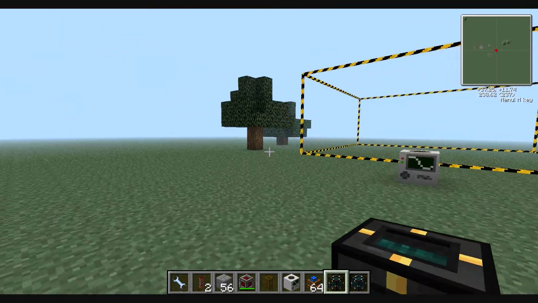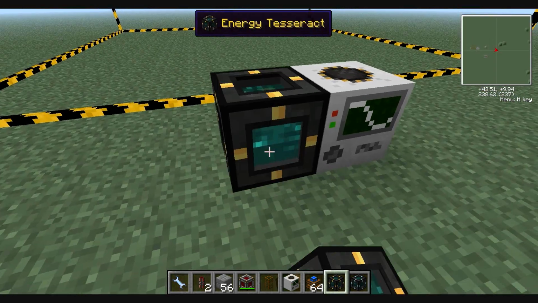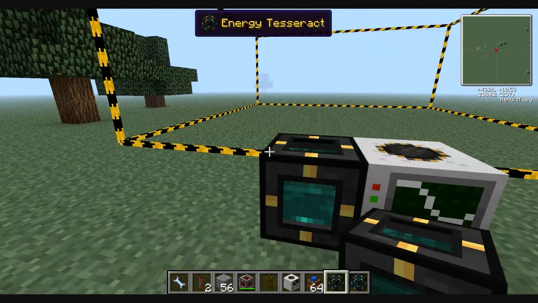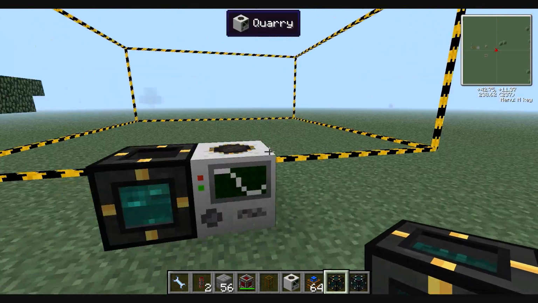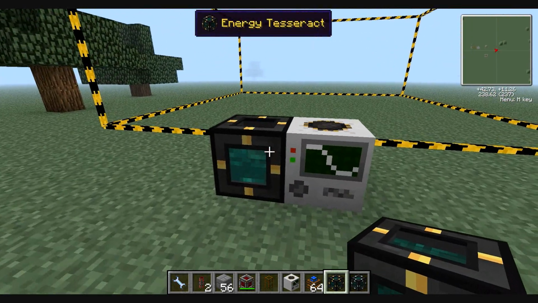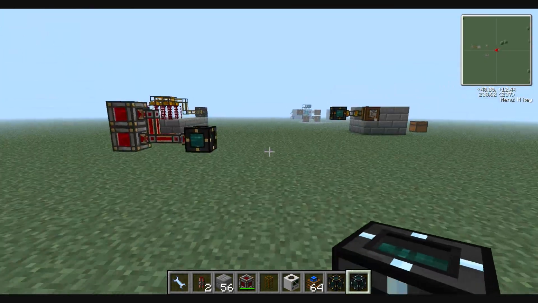Okay. And then let's come over here. Now, if we were to put a tesseract here, it is not charging this up yet because we have not yet linked it to that one. So before we link it, we're going to also want to hook up the item tesseracts.